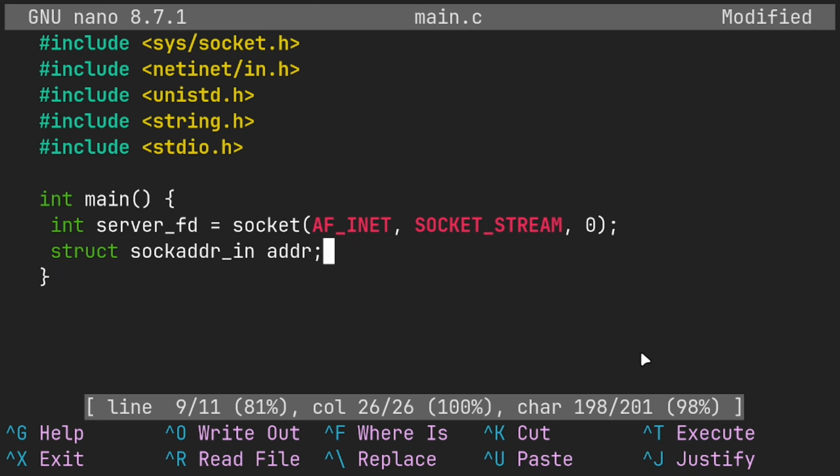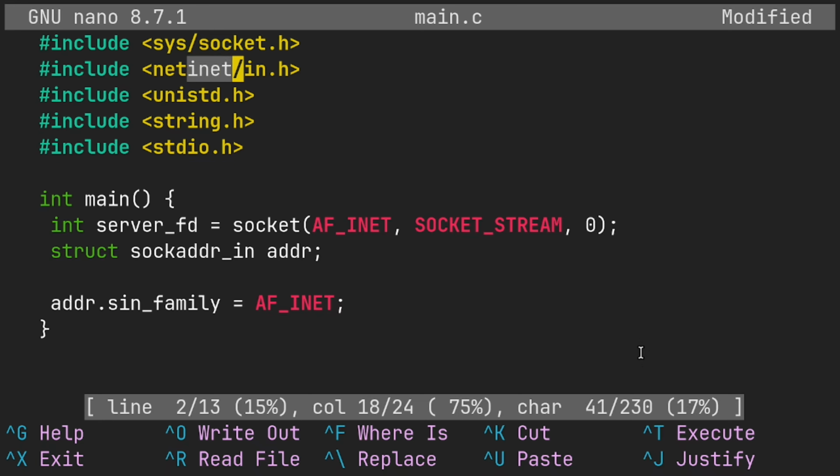Yeah. Then we're gonna do a few other things. We say addr.sin_family is equal to AF_INET. This again is from netinet. You see the inet is still there.